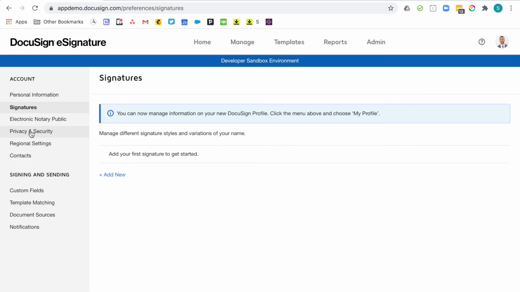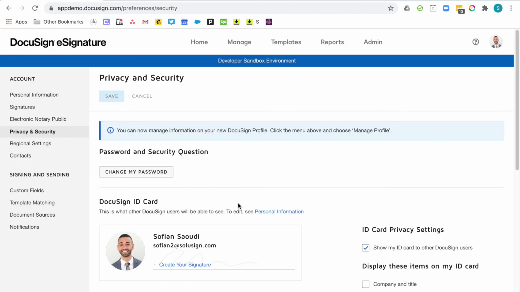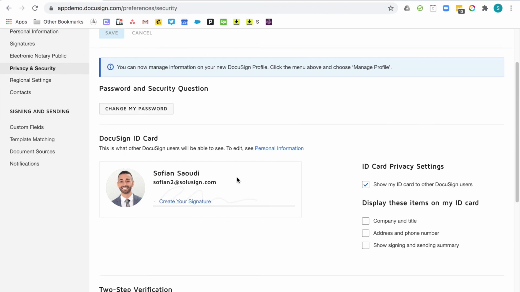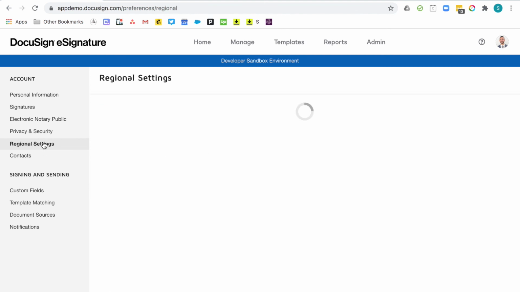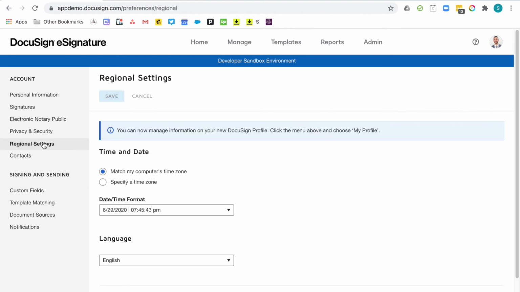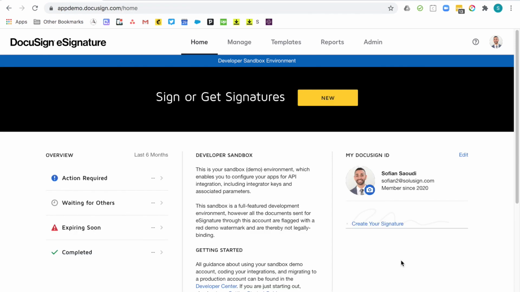Now, jumping into privacy and security, here you can change your password in the future, and you can also add two-factor authentication. You can also change the regional settings if you're based in a different time zone than the rest of the office. And finally, you can access your notification settings just right here. So that's it for the admin settings. Your account is now set up and you're off to a great start.